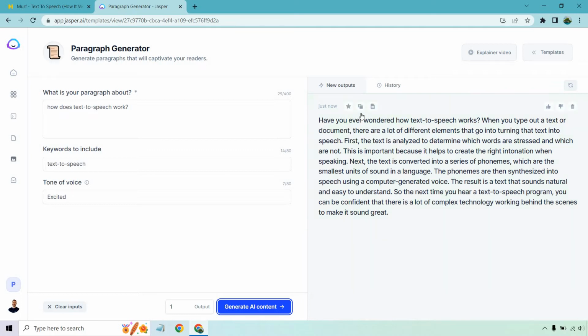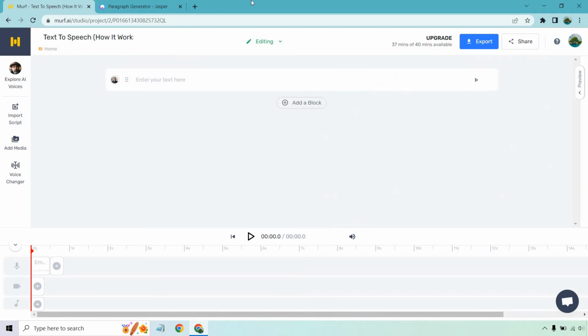So that's an overall kind of background idea of how it works. Now what I'm going to do is take this actual text here, and I'm going to put it into Murf, which is a text to speech software. They do come with a free trial. If you want to check them out, in the description I will leave a link.